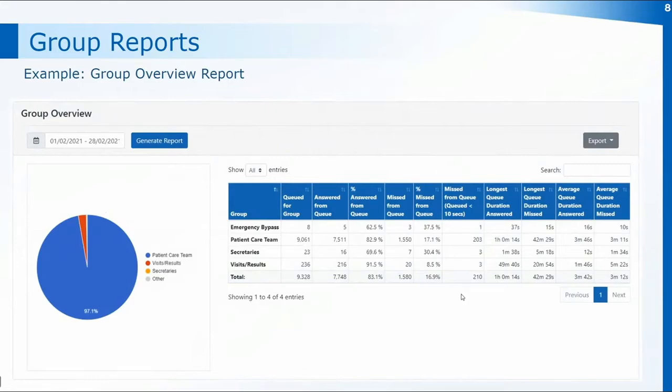All of these reports can be exported into a spreadsheet. So obviously you can keep the data rather than having to rerun them. If you want to export the data, you can save that into a spreadsheet, and you'll be able to see the call patterns as you go through the year there.